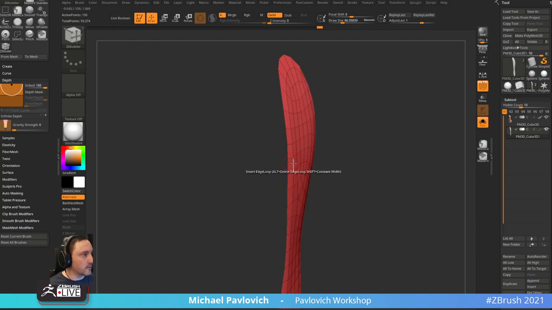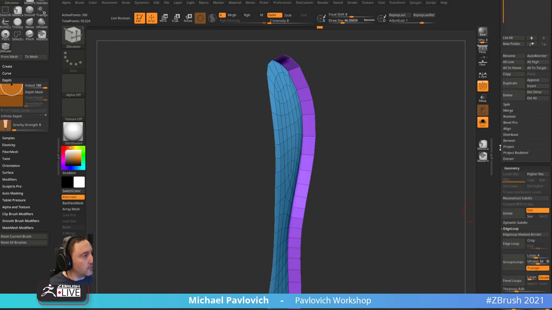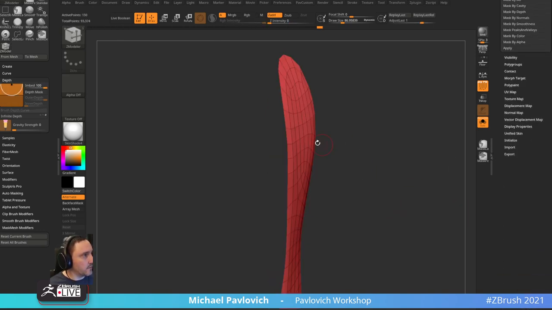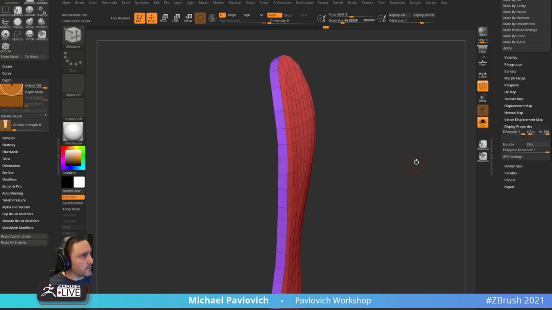Polygroup ball doesn't really matter. We're just going to pull up. Doesn't matter in this case. Sometimes it does matter. And then I'm going to go to display properties because we pulled inwards. If you pull out, you're fine. If you pull in, go in here to display properties and flip your normals here.